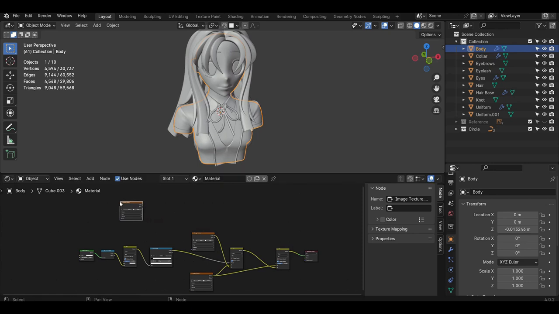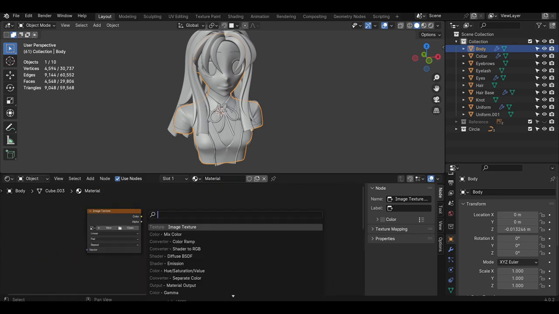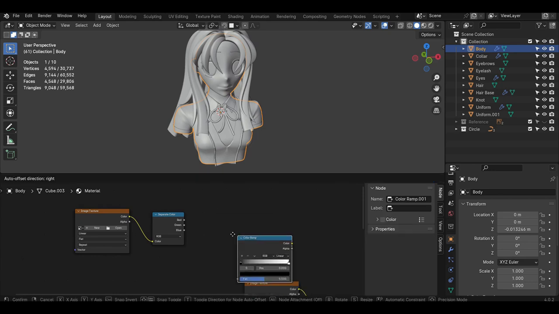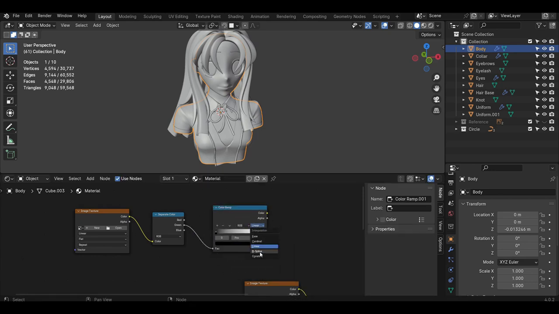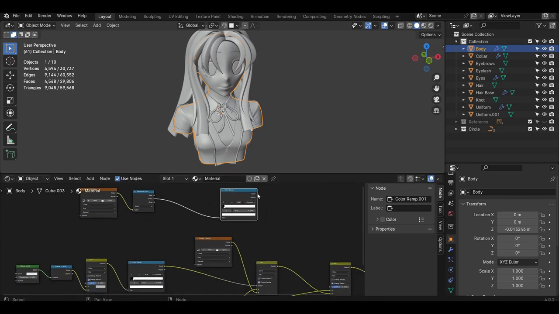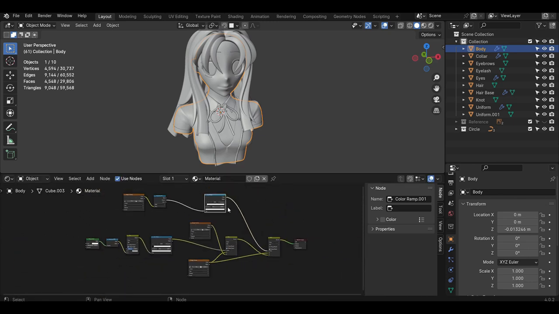Now we need one more image texture. This is going to be the ILM map. And connect it to the separate color node, and then connect it to the color ramp and set it to constant. Now connect this color ramp with the color mix node.